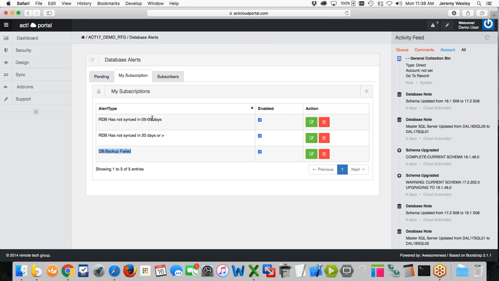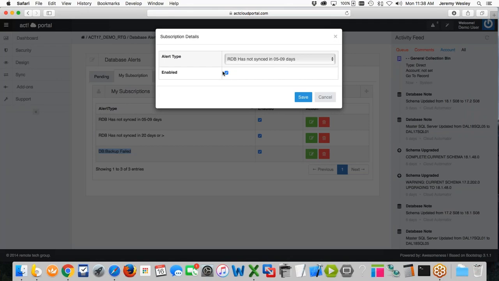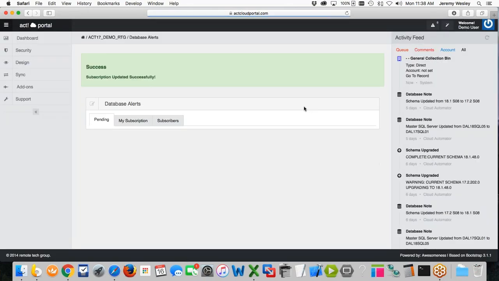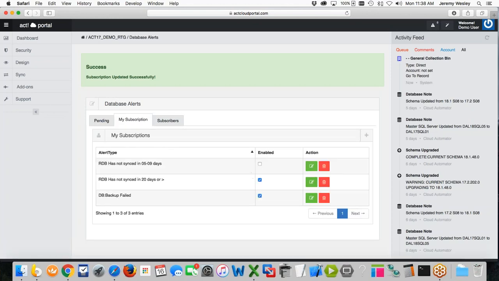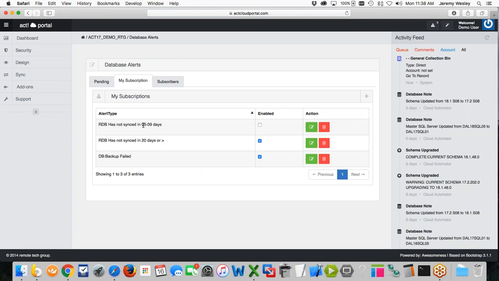The guy takes week-long trips. You know, he's always going to be in that scenario. So what I can do is actually just go in here and say, I don't want to know about that one on this database. I want to know about it on other databases, but not this database. And so you can see there I've disabled it, and I won't be notified if the guy hasn't synchronized in 7 days, but I'll be notified when it's over 20.